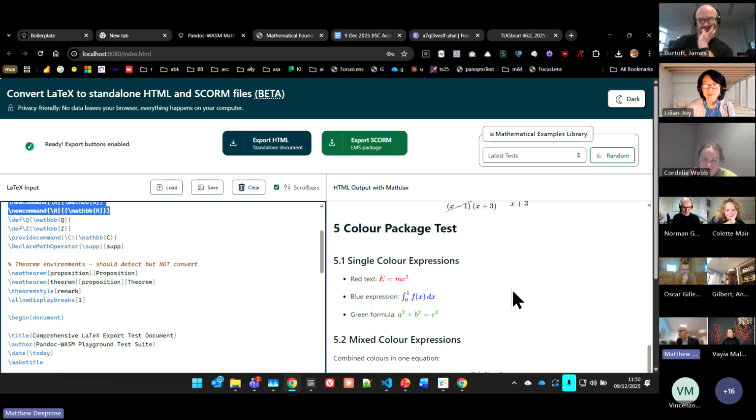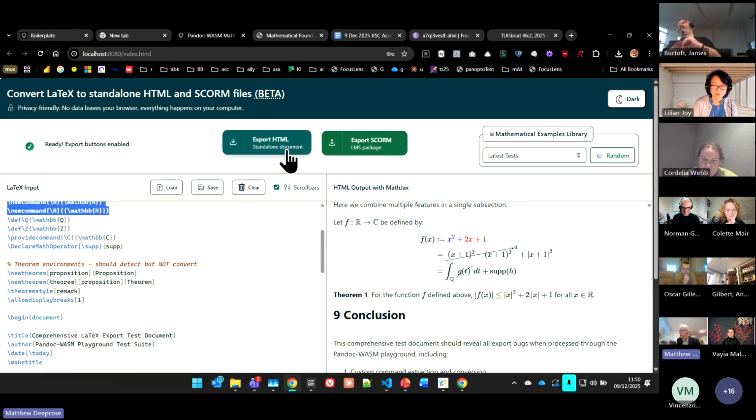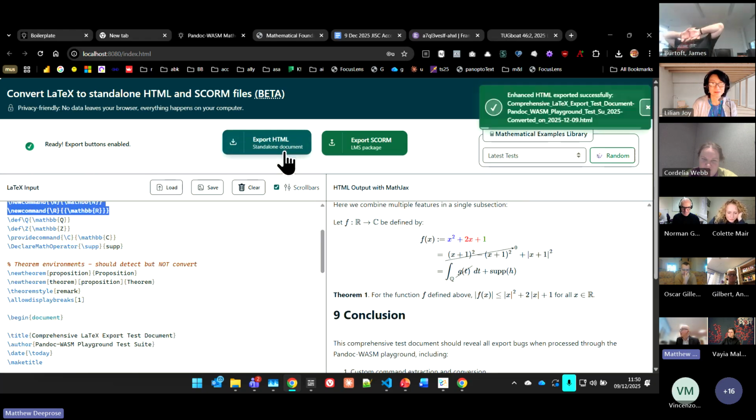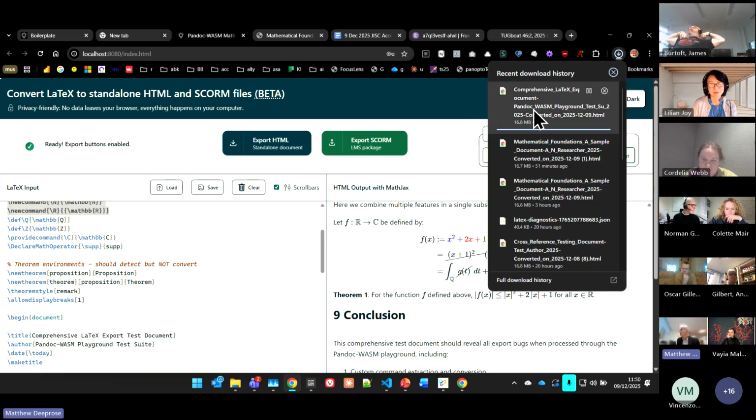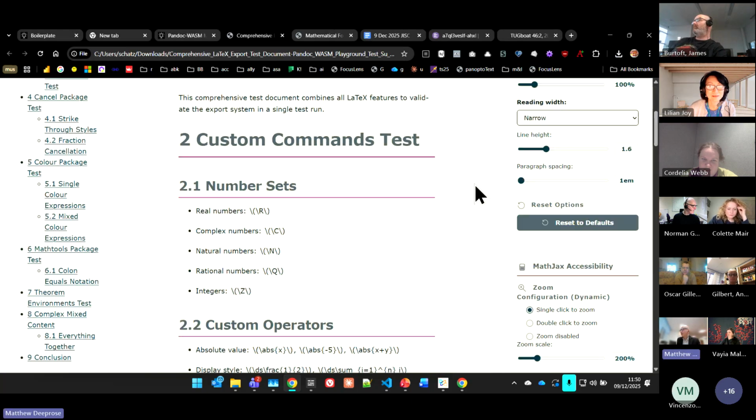Oh, you could do strike throughs. There's things for coloring and so on. So now if I press export, we should then get a version of that which will open. And it took some time.